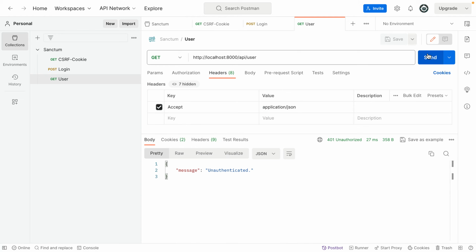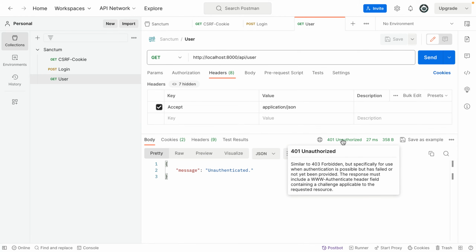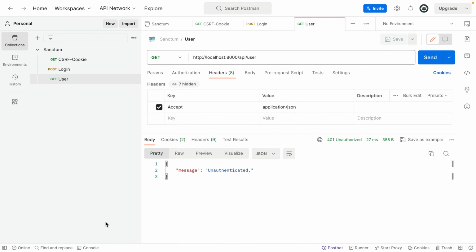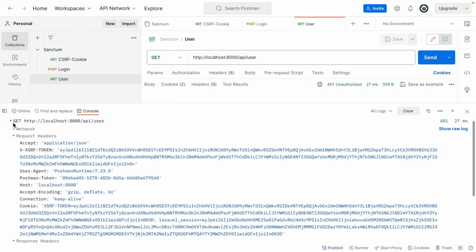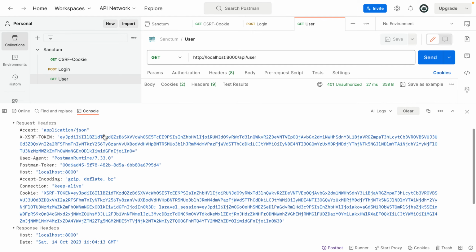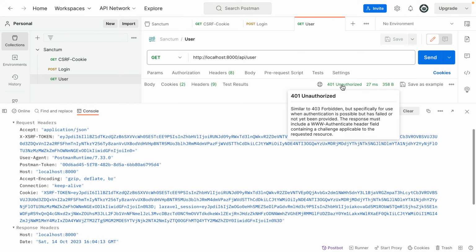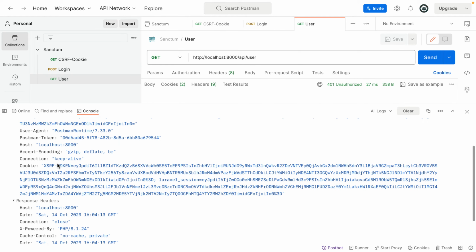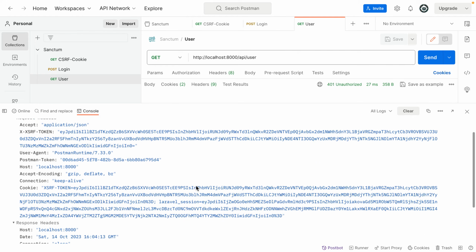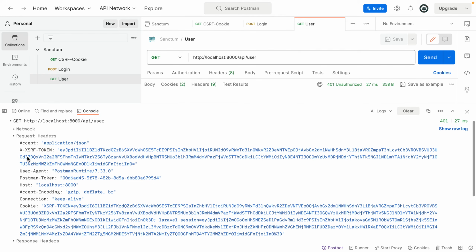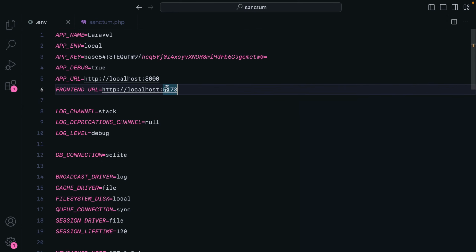Hit send, and we're getting a 401 unauthorized response. Let's open up the console and see what headers we're sending. We're sending the CSRF token, and this is to be expected because otherwise we would receive a 419 response. And then we have the cookies, so CSRF token and the session. But what we are missing is the referer header or the origin, whatever you prefer, because Laravel checks if the request is coming from the frontend.